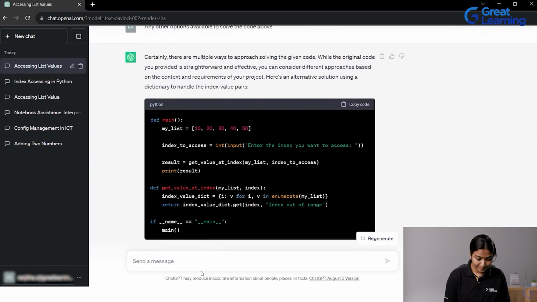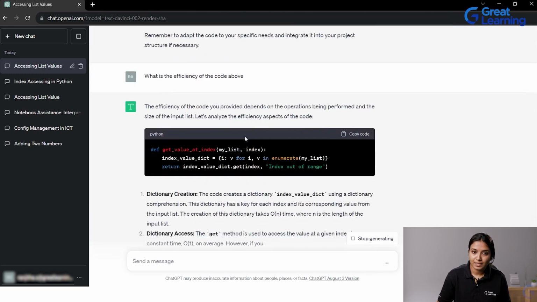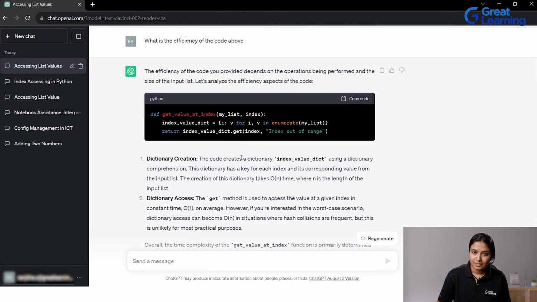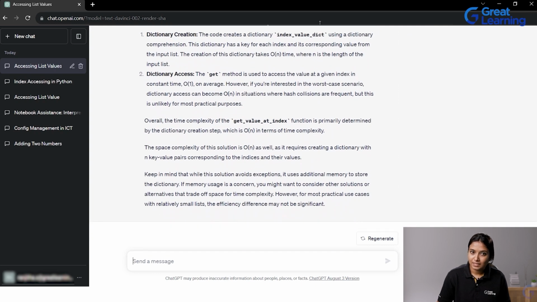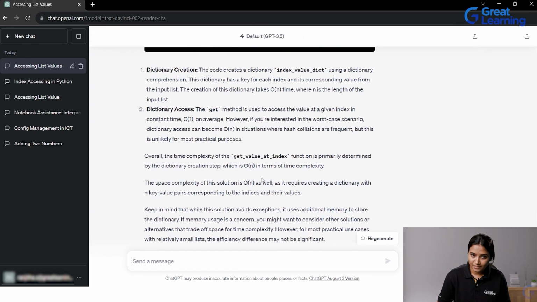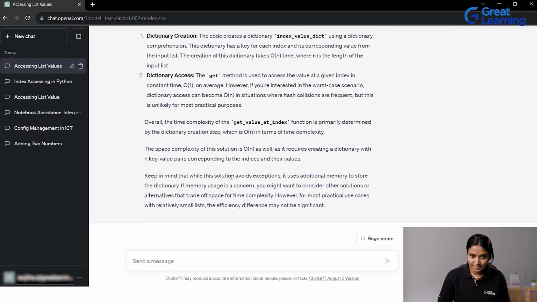So let me ask the same thing. What is the efficiency of the code above? When you ask this question, it is giving us the efficiency of the operations being performed and the size of the input list. It depends upon that. So this is the particular efficiency list it has been giving, with space complexity, time complexity, and every aspect, right?